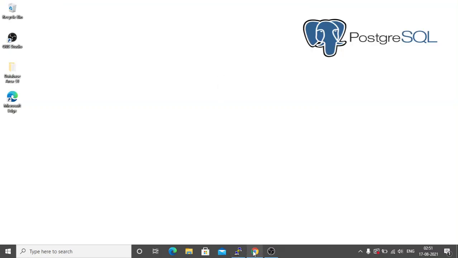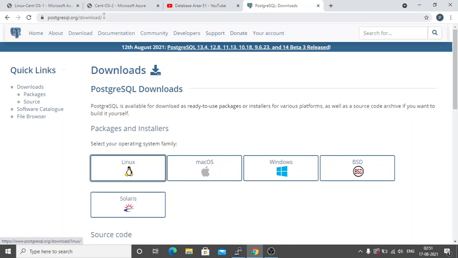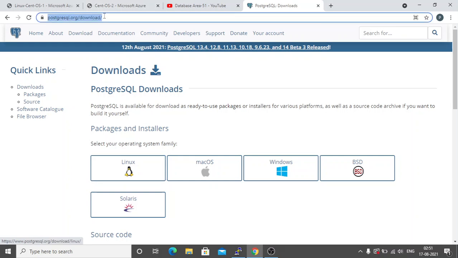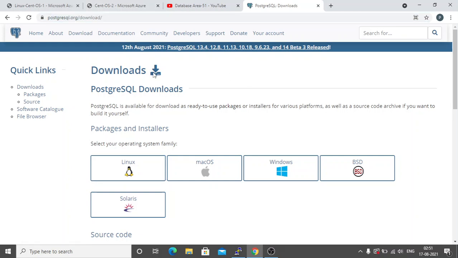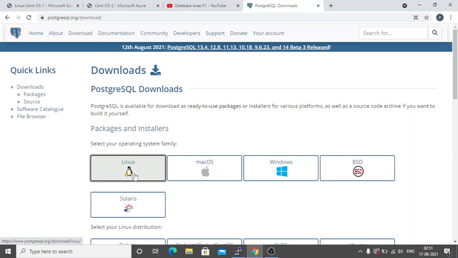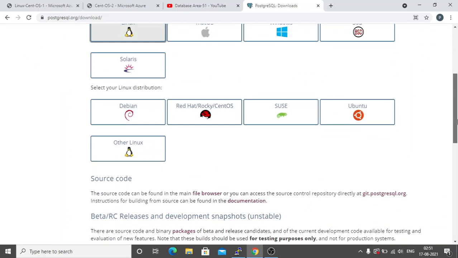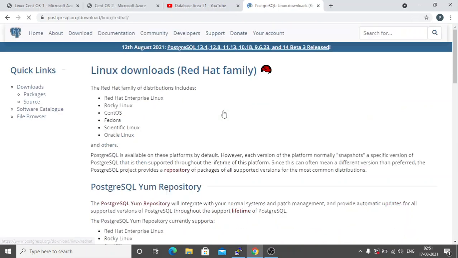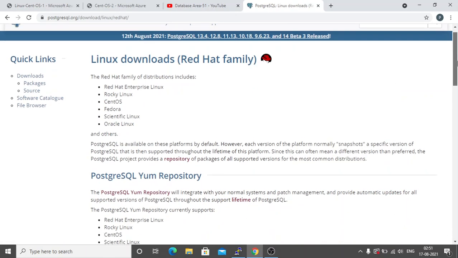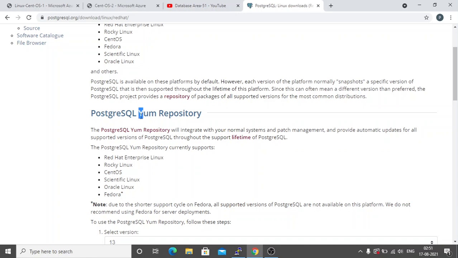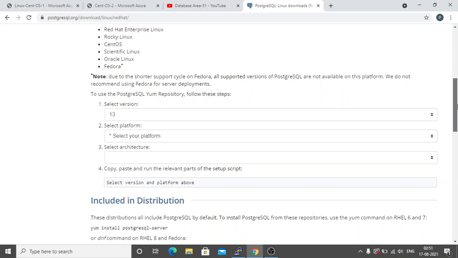Okay, so first of all we will go to this website, postgresql.org/download. In this download section, you have to select your operating system. So I will select Linux. After Linux selection, select your distribution. We are using CentOS, so I select CentOS. We are doing this because we have to add the PostgreSQL yum repository. So we will be adding the repository for our PostgreSQL version.